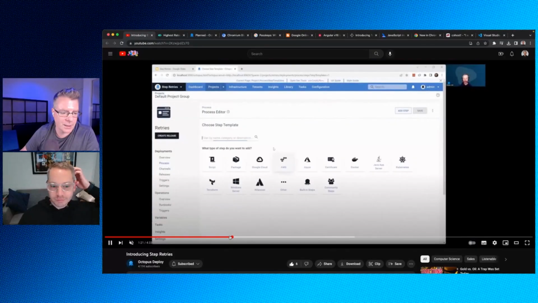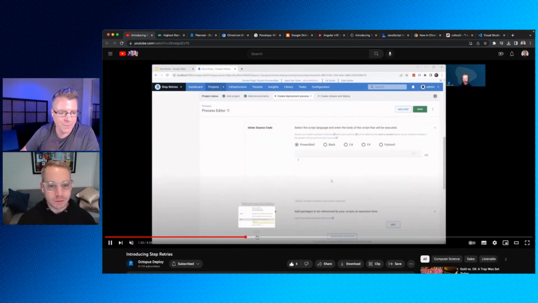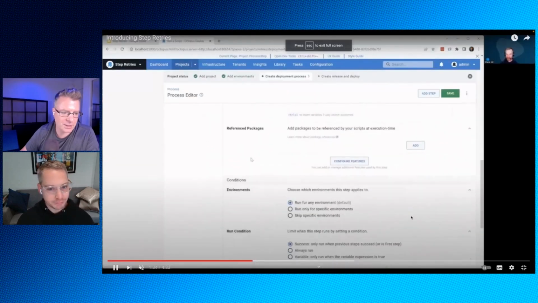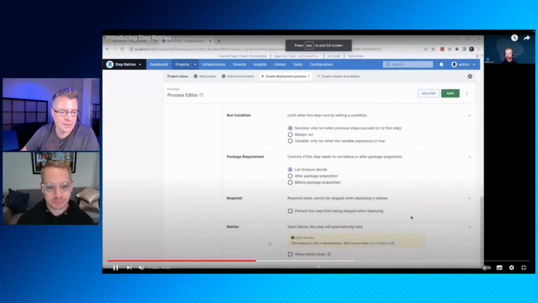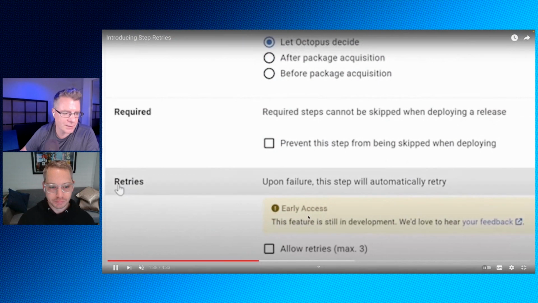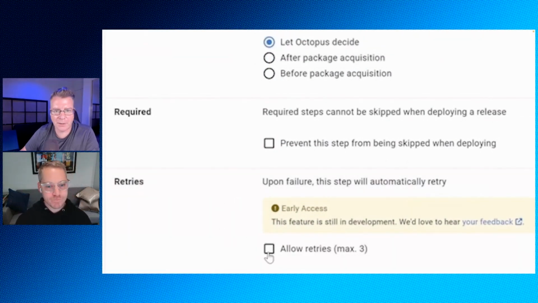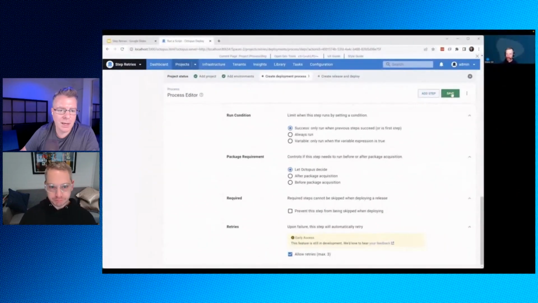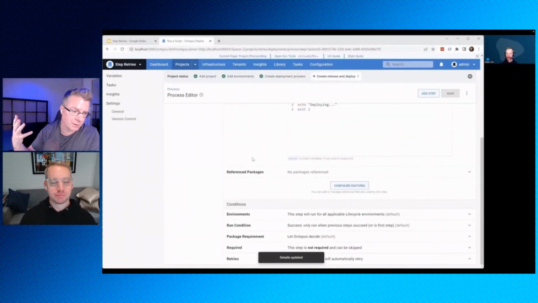or file IO operations that are blocking, things like that. In this video that was done by Shane, who's a member of our team, he gave a demo of what it looks like. As you can see, here's a step, and inside here there's this new section called retries. This will allow you to retry a failed step up to 3 times. And if it does fail, it will fall back to guided failure mode as well, if you want.